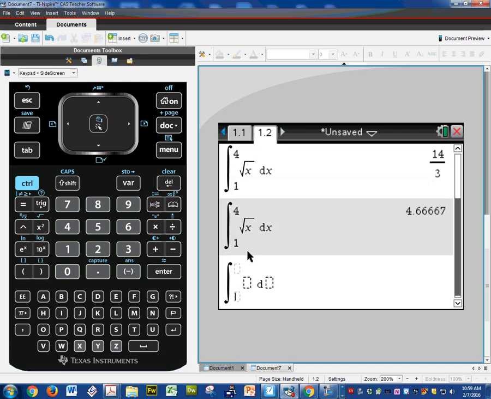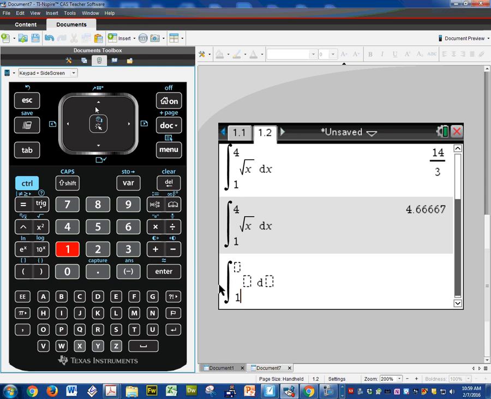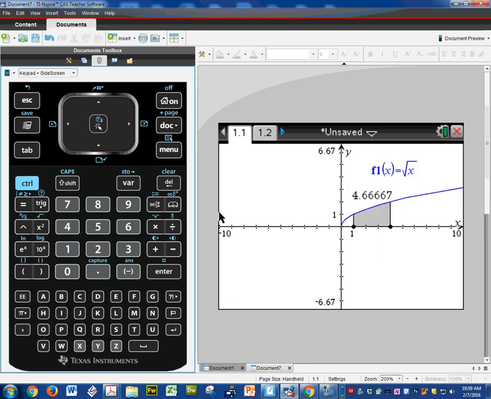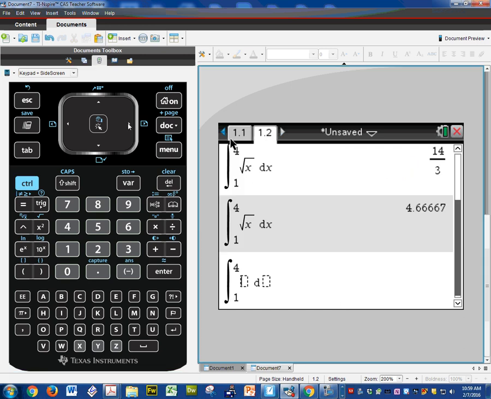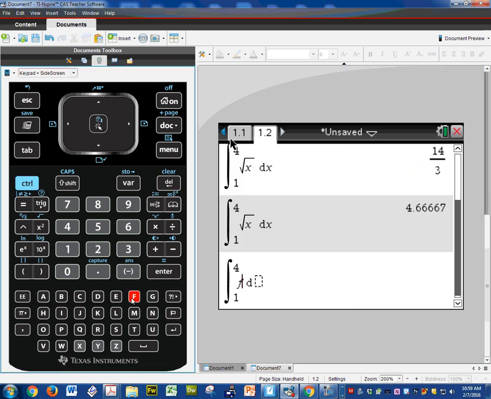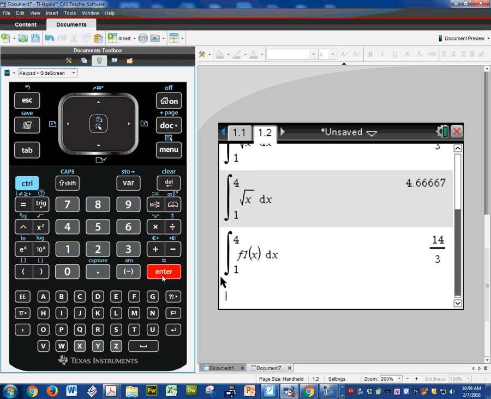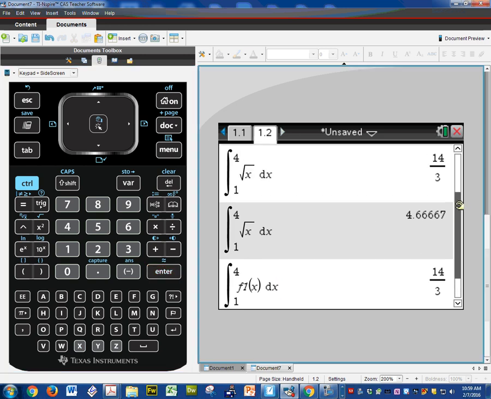So I'm going to pull this up. From 1 to 4. And now the function was called F1. And again, I'll show you. F1. So, in theory, you should just be able to type F1 of x. Let's see if this works. It does. If you remember, the answer up here was 14 over 3.